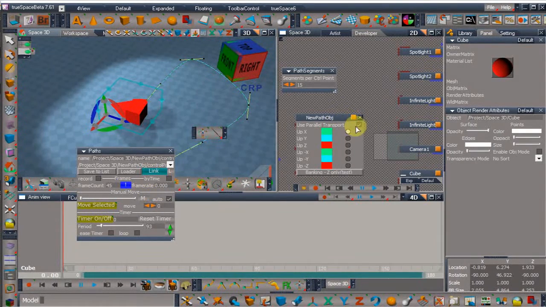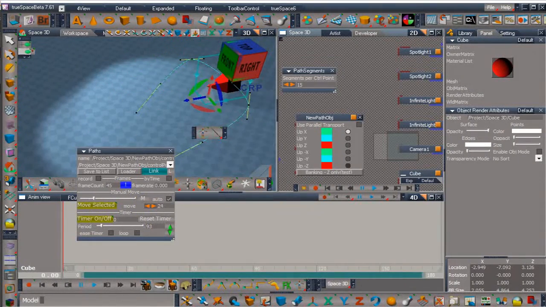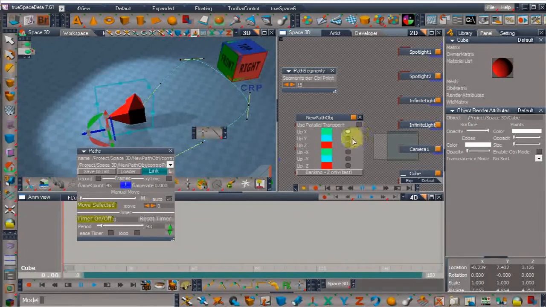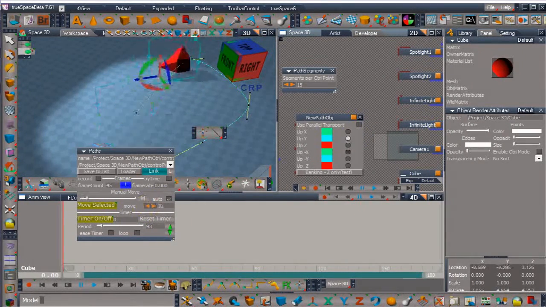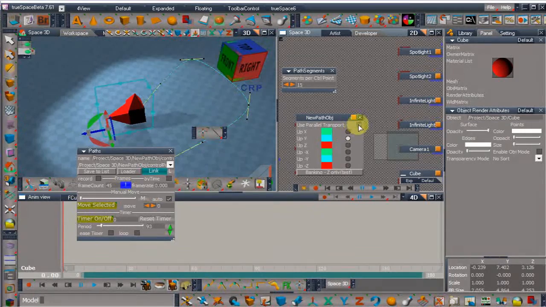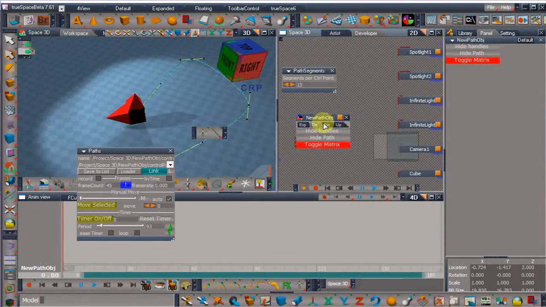Parallel transport. Now what is parallel transport? It means it doesn't go along the path. It means it just has one orientation set and that's it. So it's kind of like turning on the follow path tool or not. So let's go into the object.